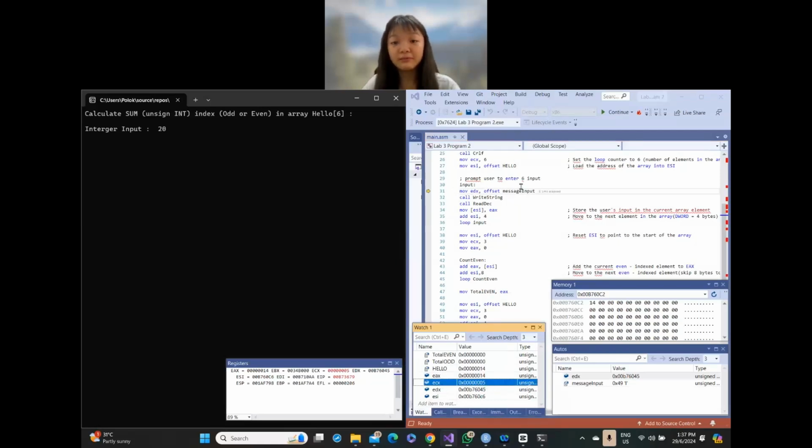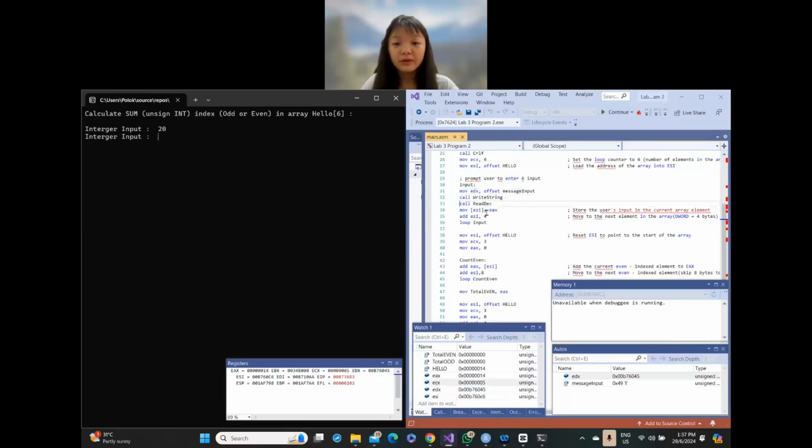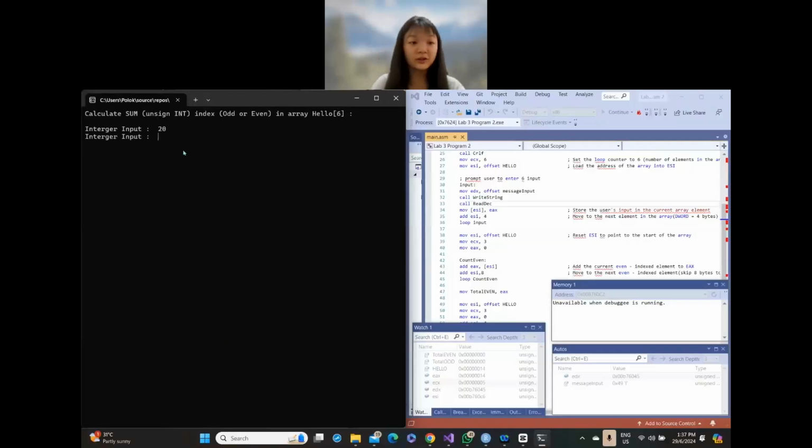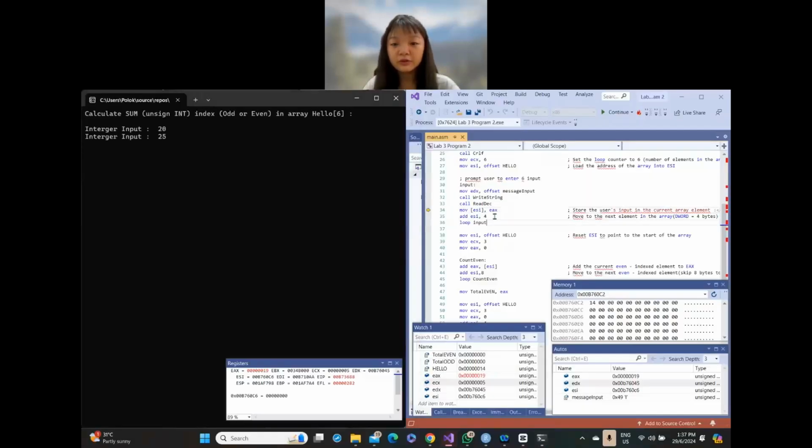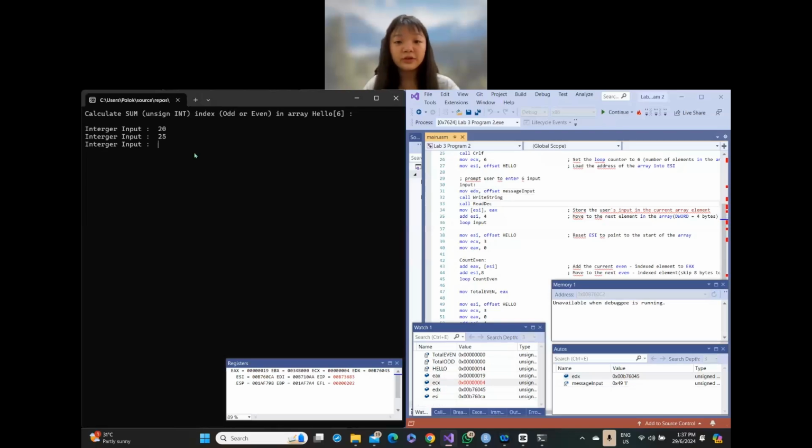Then we're doing the same thing. We write out and call the read function. Let us try 25. After 25, we store it in the EAX and then move it into the array. As you can see now, we've moved 19 in hexadecimal into the array already. Then we move to the next element, 1, 2, 3, 4, and now the address will be pointing here. Then we loop again, and the ECX will become 4, minus 1 already. Then we do the same thing.